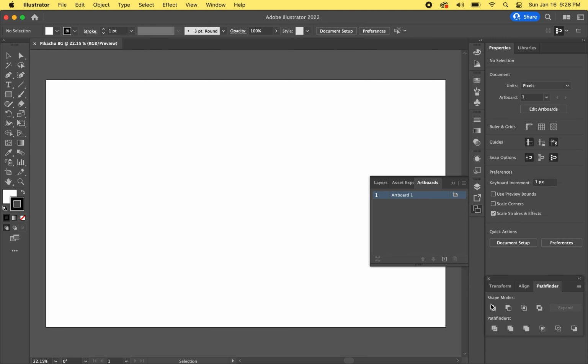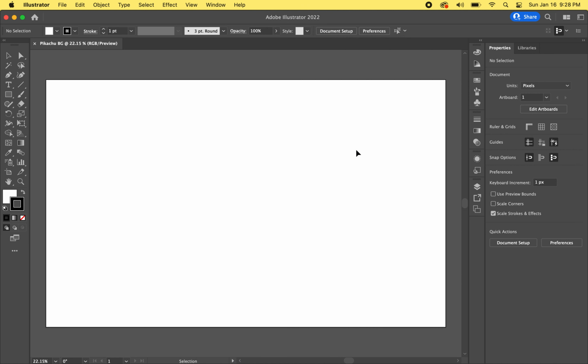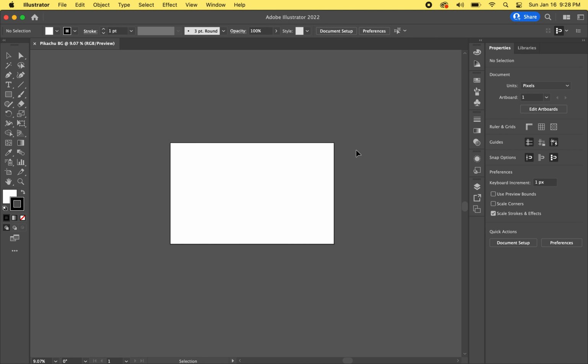Just go ahead and hit OK. If you want your workspace to look like mine, you can go to Window, Workspace, Essentials Classic. I'm just going to reset mine so you can see what I see.